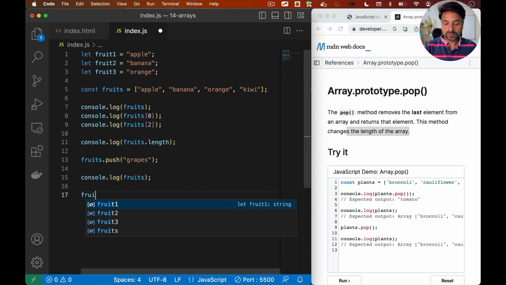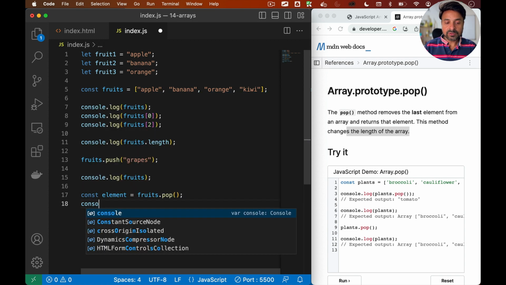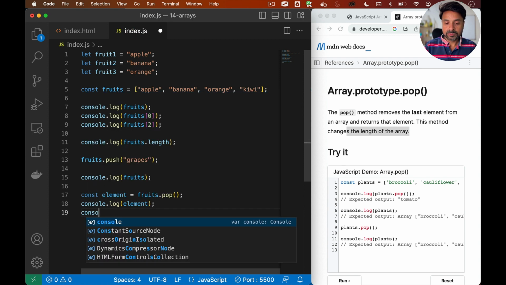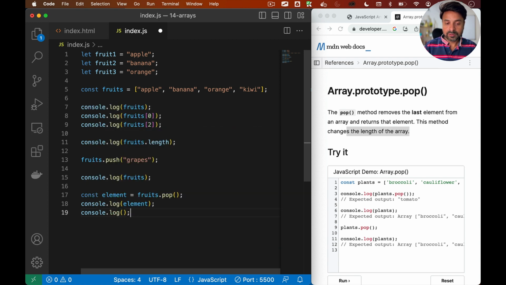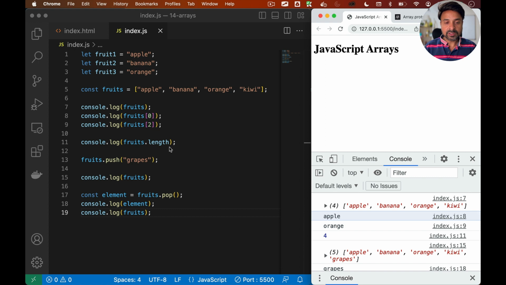So let's do that. Fruits dot pop. You don't need to pass any argument here. It is going to return the popped item. I'm going to say element. So it's going to return the last element, which in our case is going to be grapes because I have added grapes right here. Let's see what we get inside the element. We'll log the element, and I'm going to log the array again. So console.log the array, save. And if I go back, see that initially we had 4 items, then apple, orange. These are these logs, right?